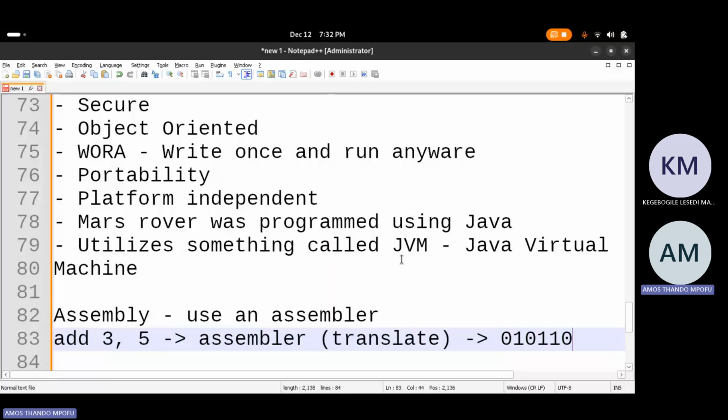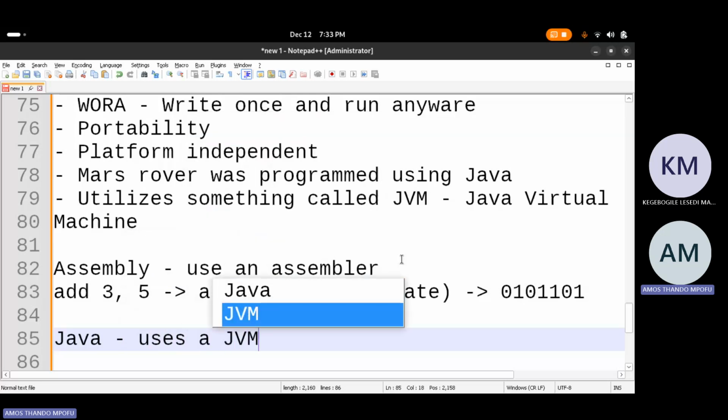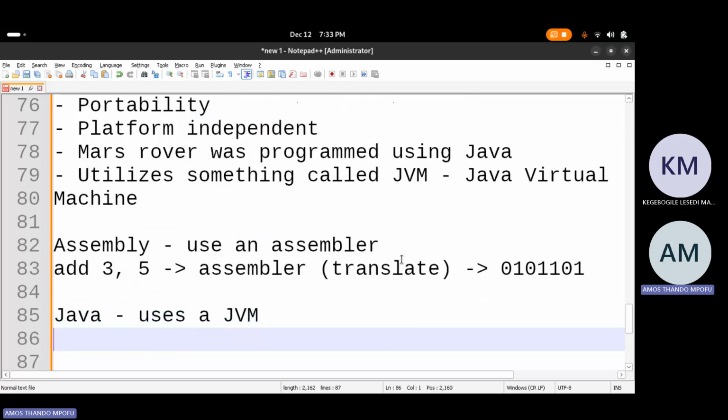all of those unnecessary things, right? So Java, or higher level languages, not all, specifically Java. When you go to Java, I'm not going to talk about C++ or whatever. We're specifically talking about Java here. Java uses a JVM, which is a Java Virtual Machine. So what does that mean? It means that it doesn't translate to a specific operating system. What do I mean by that?